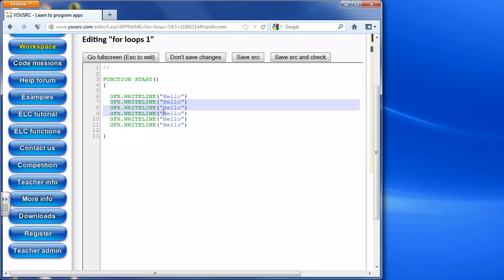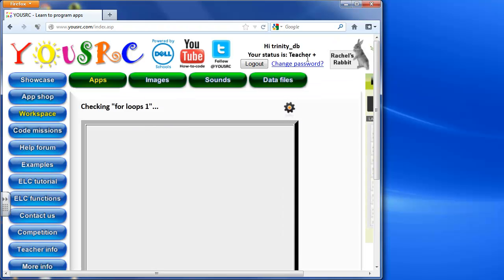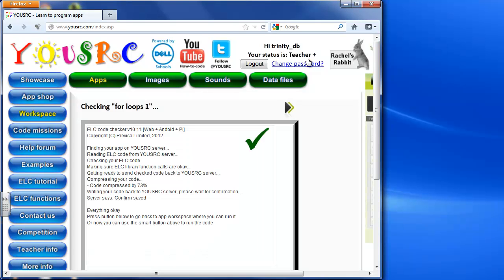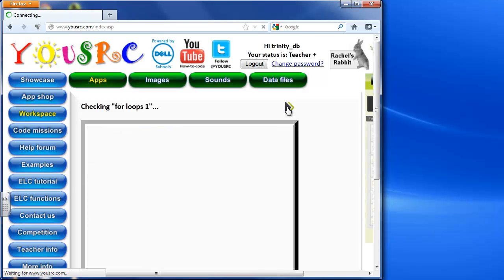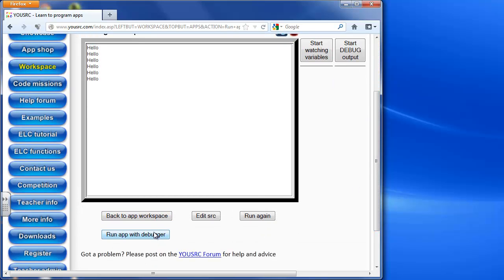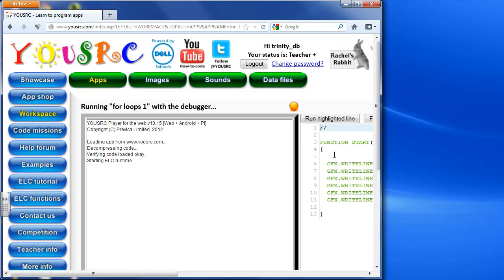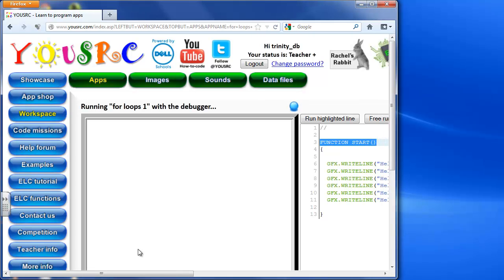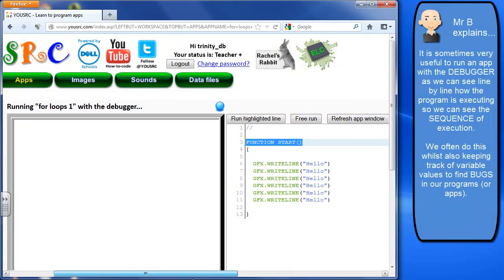What we'd like is to be able to take this stuff off of here, but before I do that, let's have a quick look at how this works at the moment, using the debugger as well. So if I run this app as it stands, and then this time go back and run the app with the debugger, so click that button there, we can see it says run highlighted line, so we can run this one line at a time.